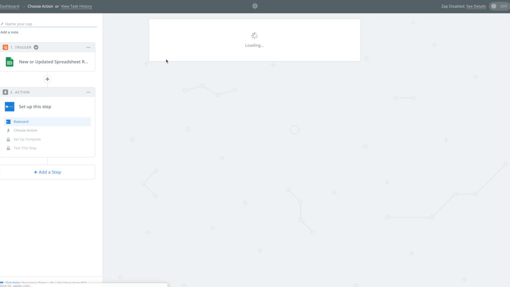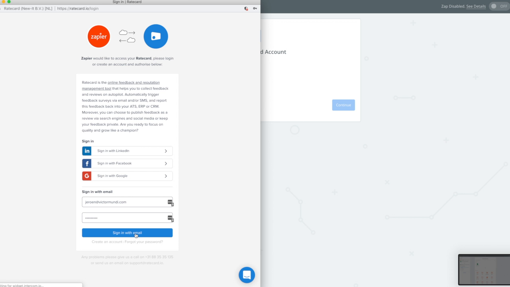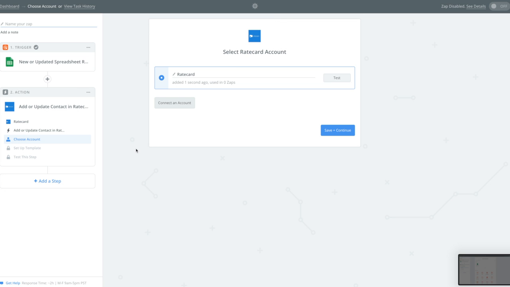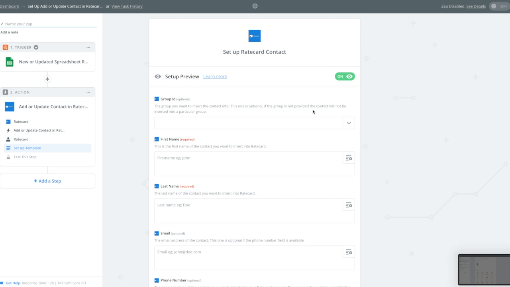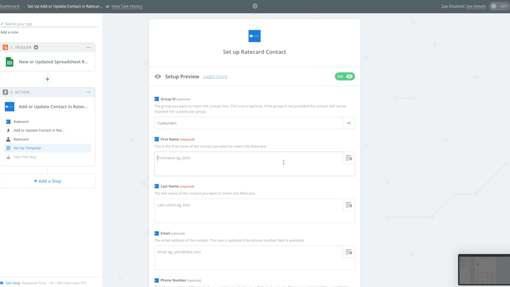So let's now first connect your Ratecard account, and then we can add the action to add or update a contact to your Ratecard account. So that's it. Let's test if it's working. It is. So now you can decide in which group you want to add this new row that is added to your Google Sheet.